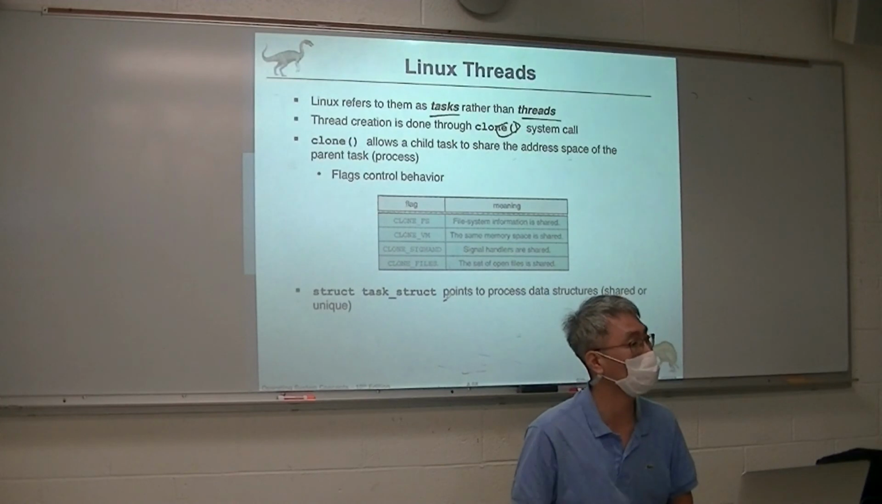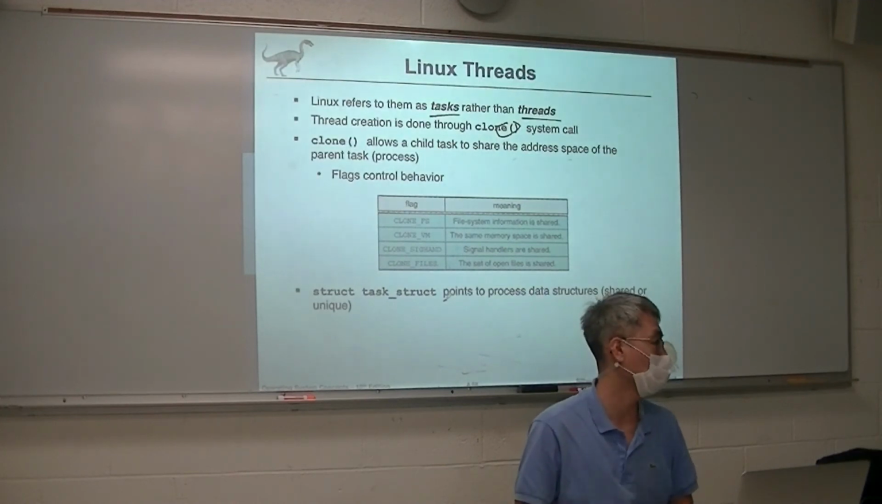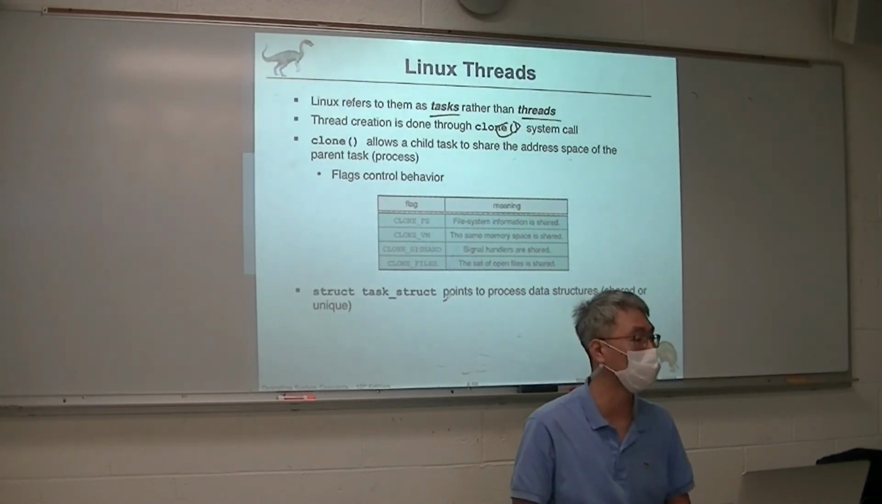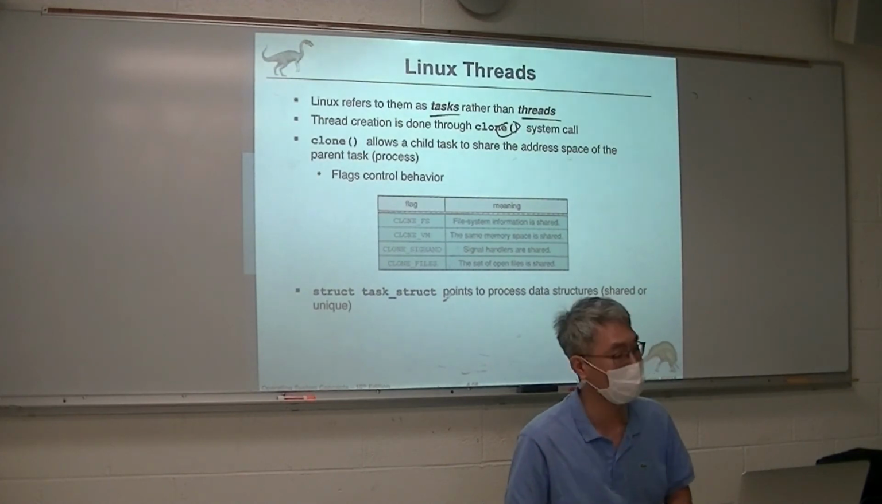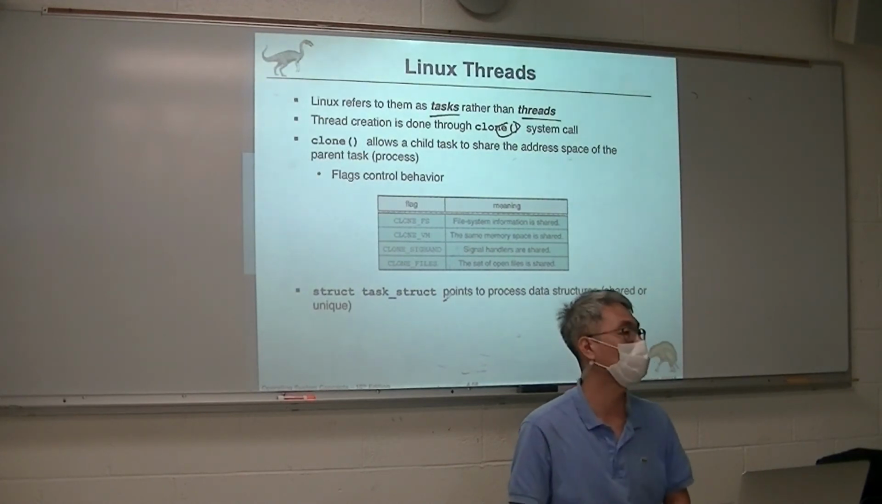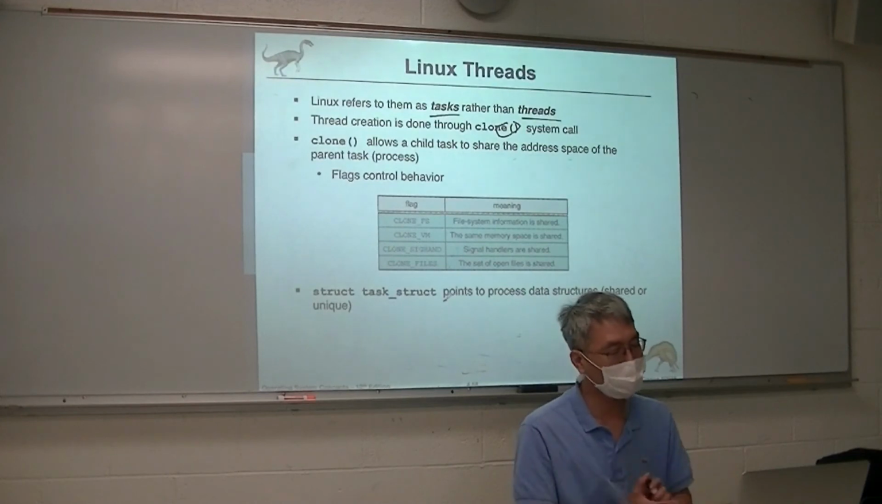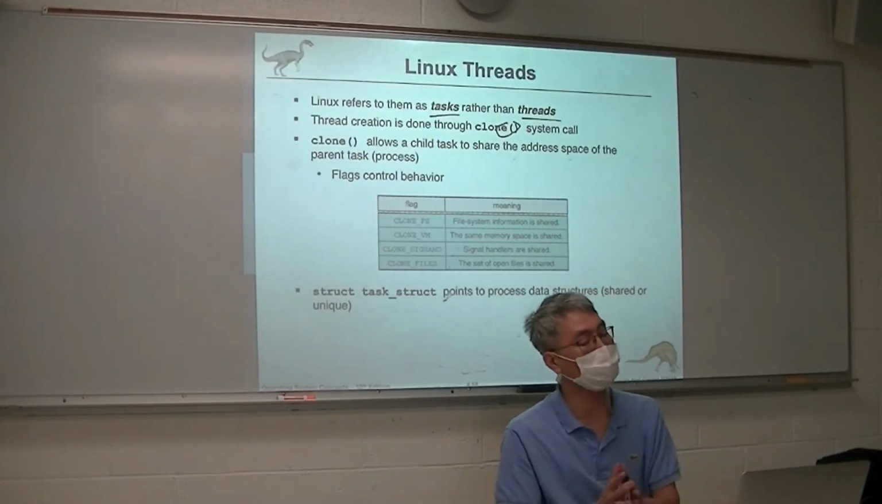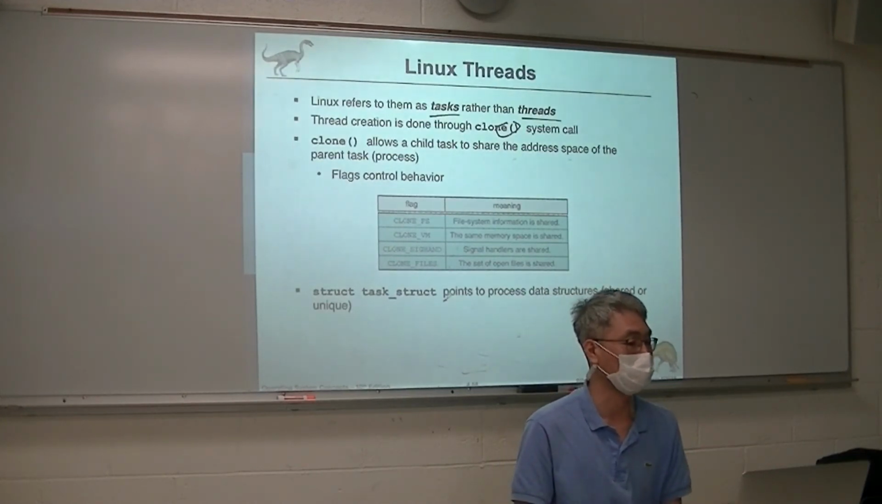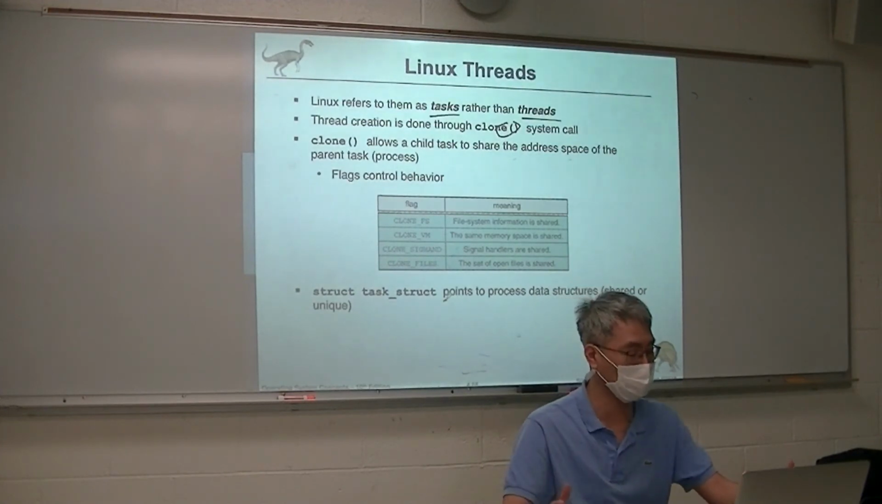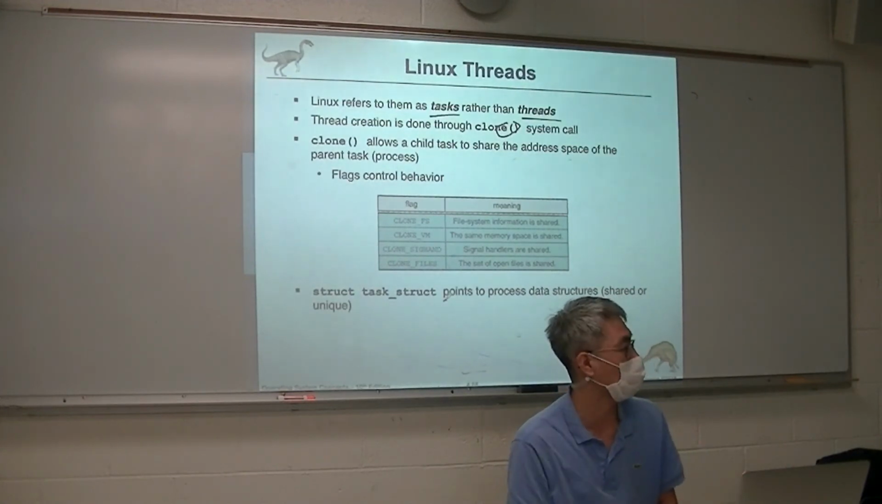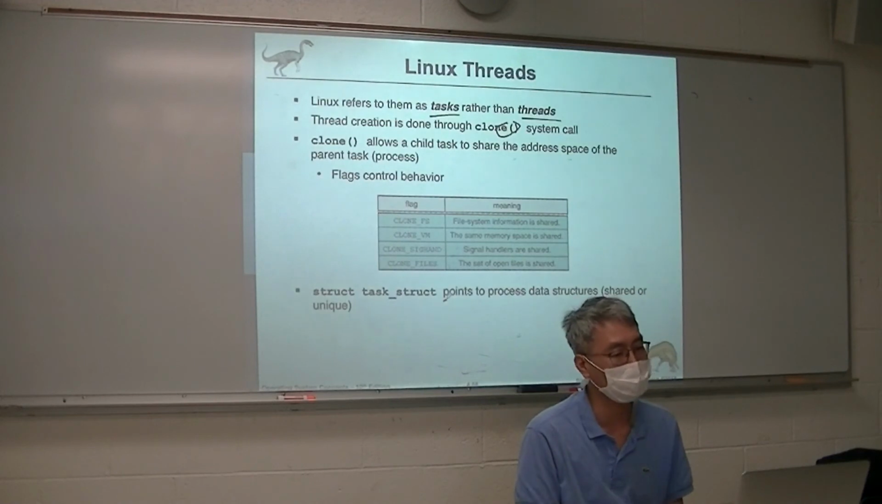So for the next few weeks, we are going to talk about how to schedule such a CPU resource for multiple processes, and how to solve the problem of synchronization and so on. That will be pretty much the main part of the operating system regarding processes.